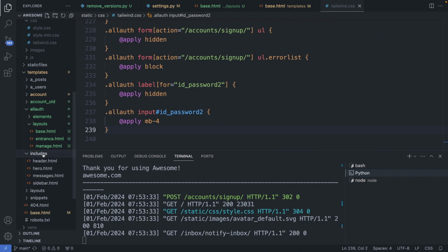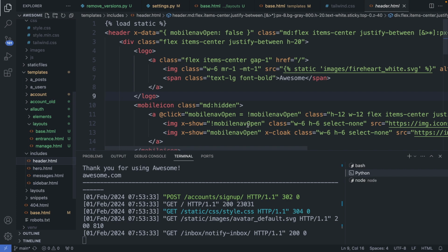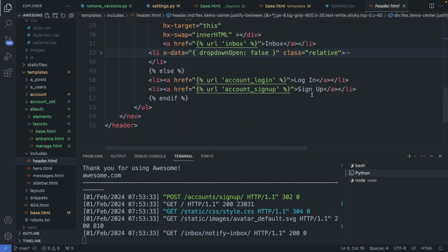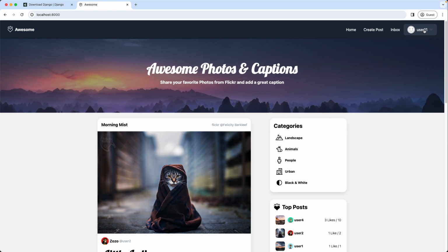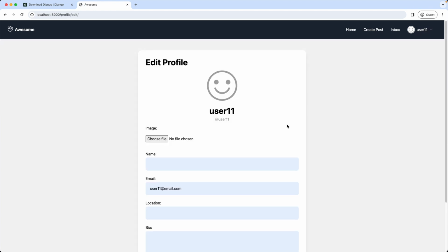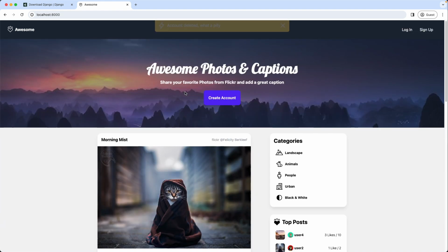So I'm going to my includes folder, to header.html. Here I'm going to my sign up link, and here I'm adding the next parameter. So question mark next equals, this is telling Django to which page to go after signing up. And here we add the URL for our onboarding page, which is this URL here. Okay, save this file. I will delete this user now and try again. Okay, account is deleted. Let's sign up again.